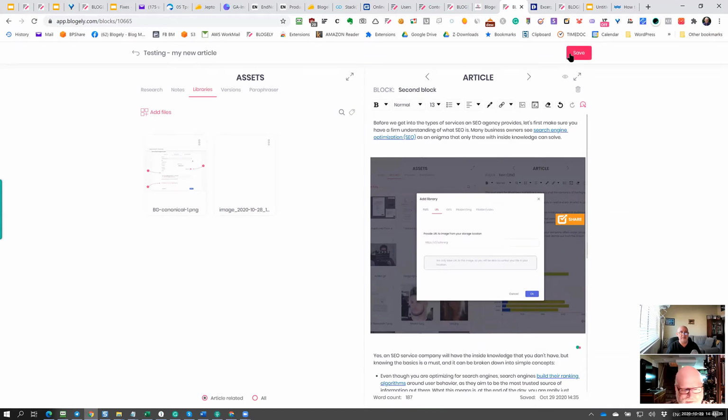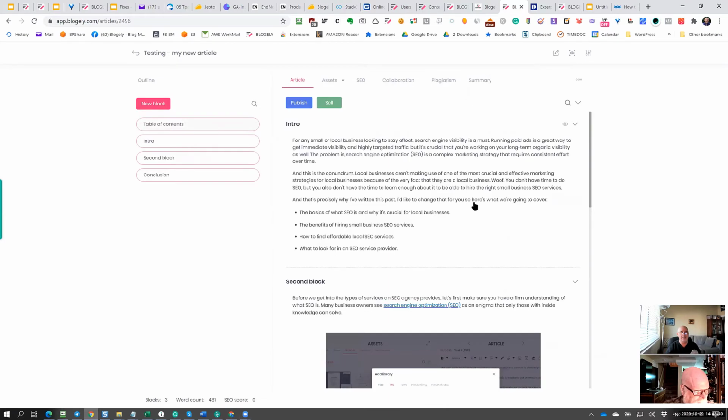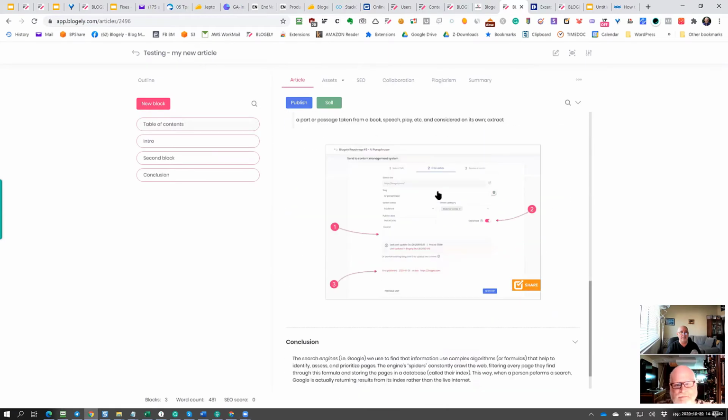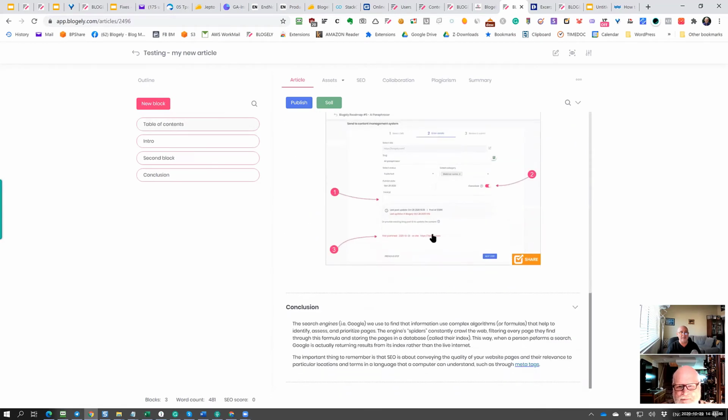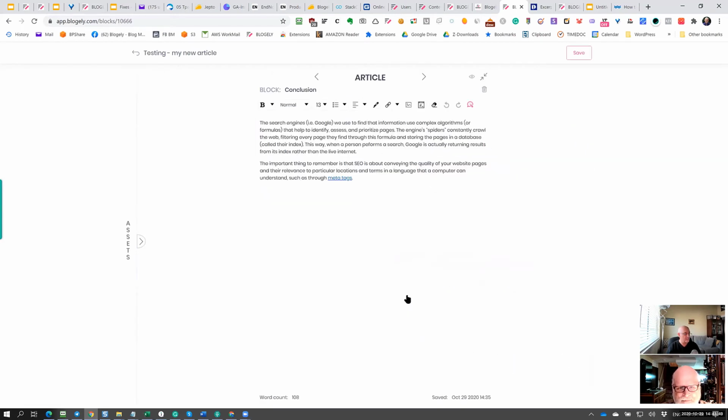Now if I want to save it, make sure you click the save button. Now it's saved. When you get out, you can see we completed the second block. There are two images there, and let's go on now and complete the last block. We don't have much time left, so I'm trying to keep it quick.